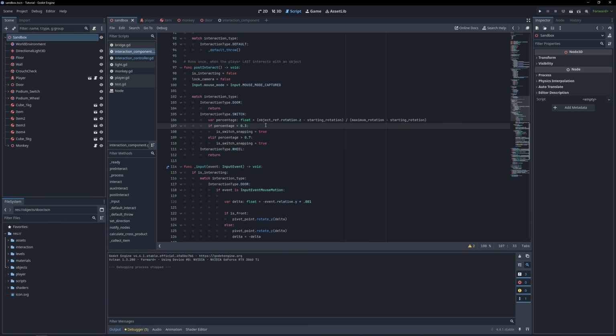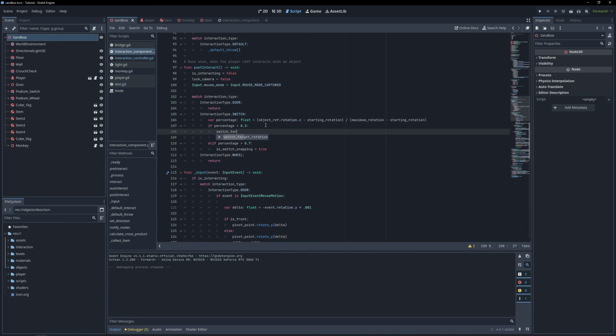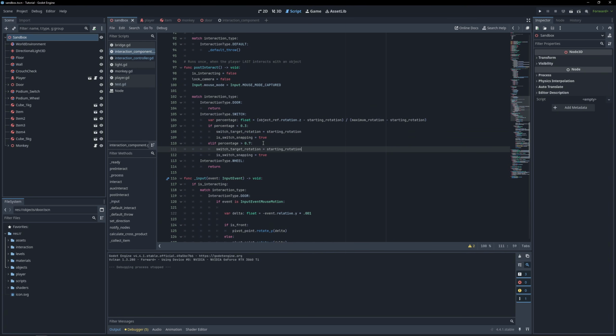But the big kicker here is we need to set our target rotation, what we actually want it to be. And so if it's less than 30%, we want to put it back to the start, which means we want to set our target rotation to our starting rotation. And you may have already guessed that we want the opposite. If we are almost done, we want our maximum rotation. So essentially, when we let go of the switch, if we are too close to the start or too close to the end, we want to send it all the way back or complete the cycle entirely. So how are we actually going to do this?